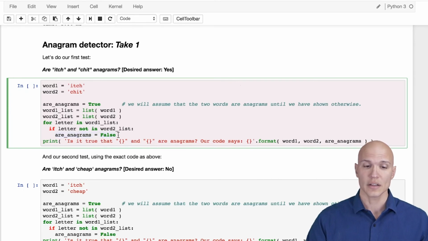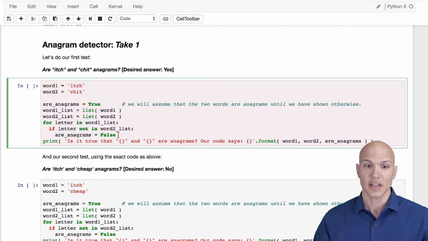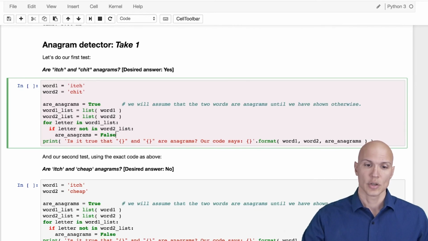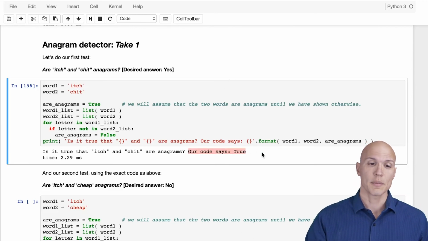What answer do we get? Well, intuitively, there are no letters in itch that are not in chit. So this should return true, and that's good because itch and chit are anagrams. Okay, that's great. Good news. Our code says true. So itch and chit are anagrams. I put them through my code.